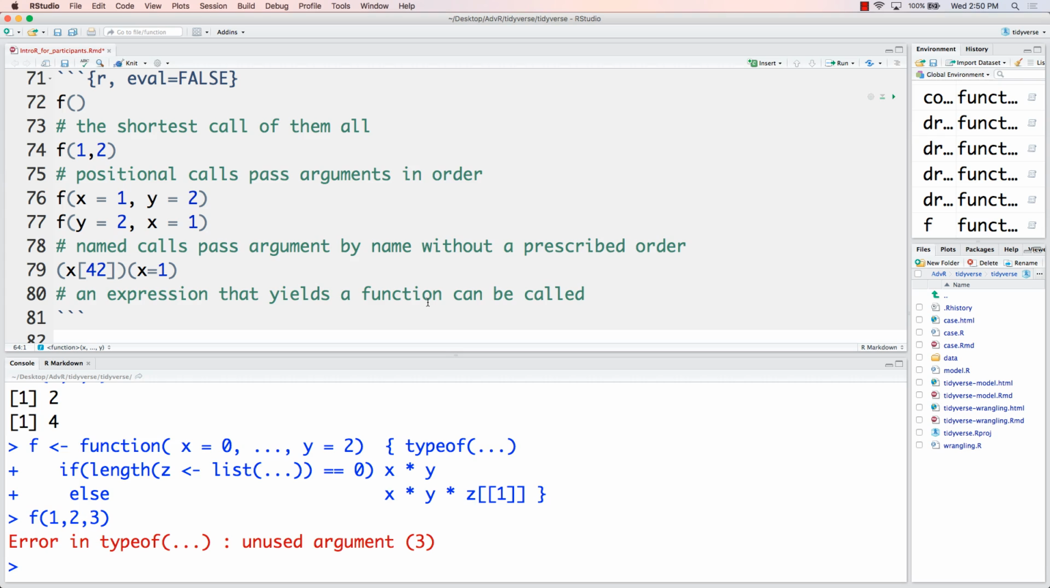I can call a function by giving the name of the arguments, x and y. I can give the names in any order I want, y and x, right? I don't have to use the name of a function here. I could store a function in a vector, get that function out of the vector, and then call it. That's all fine as function calls go.